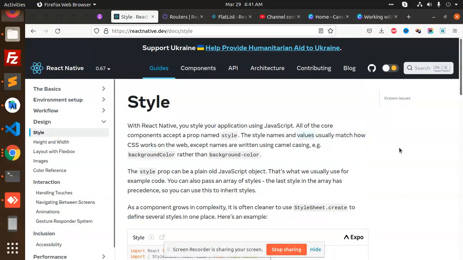Hello friends, in this video we are going to learn how to style React Native apps. Okay, so let's have a look at that.